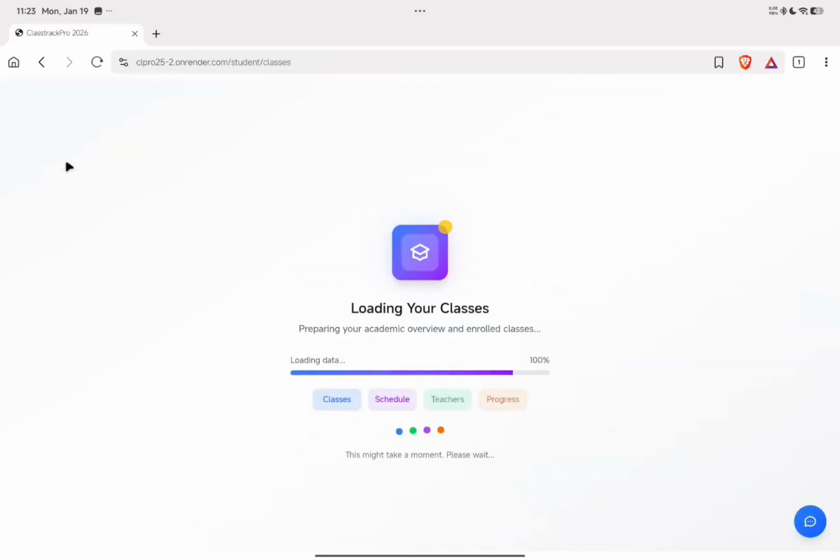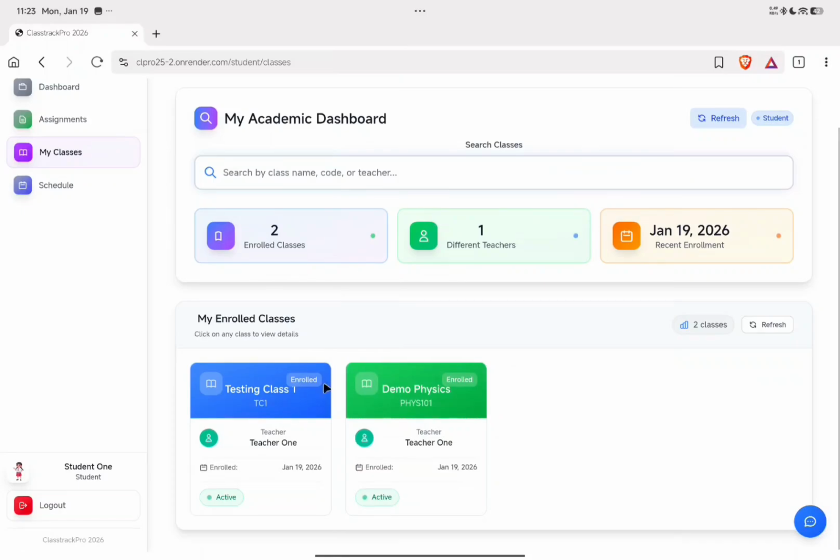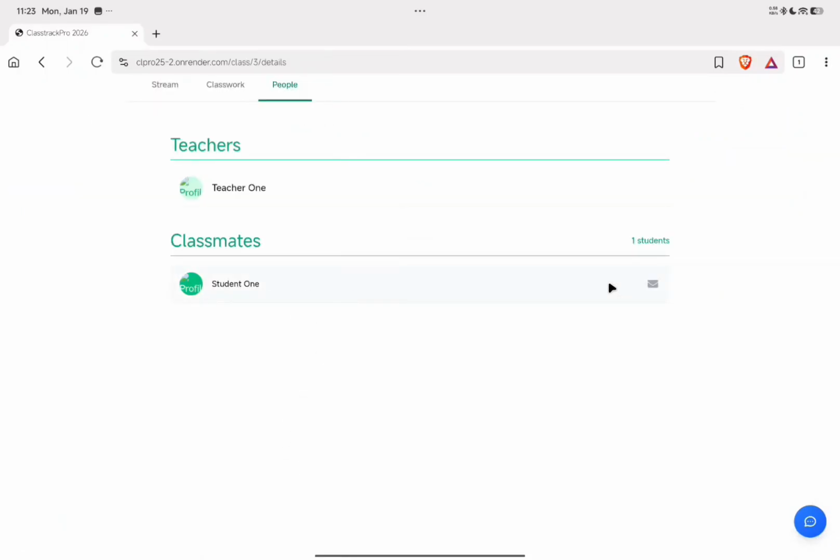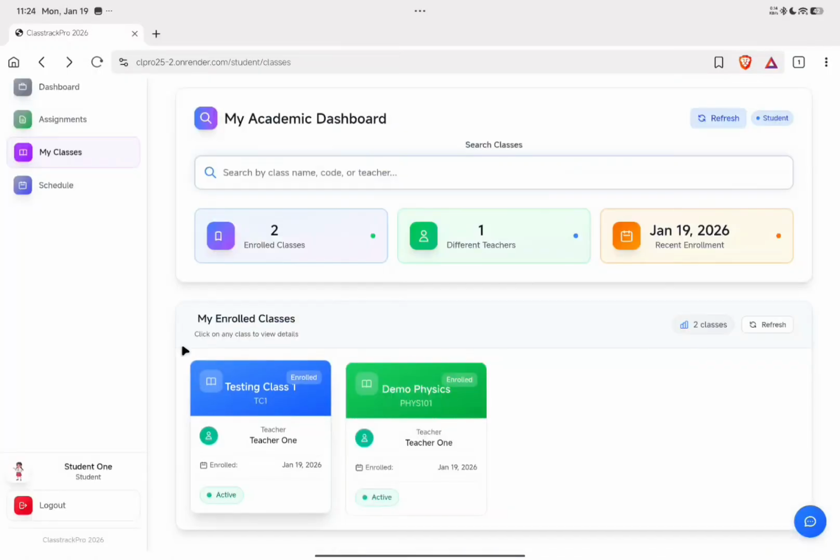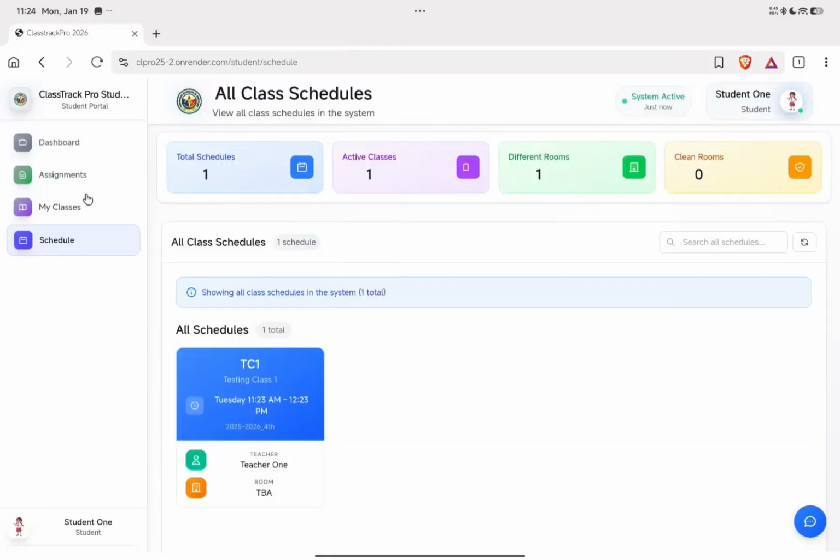And for the third module, which is My Classes, we can see here the Enrolled Classes panel, and we can click that to chat and view the details, such as who the teachers are and who will be our class. For the last module, we have here the schedule, which only shows all the schedules students have.